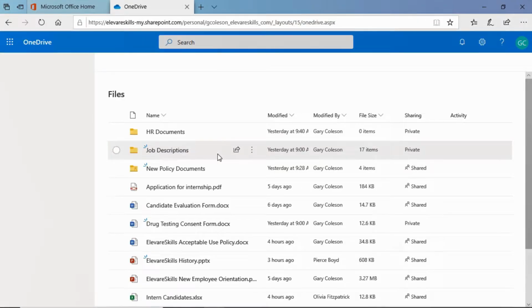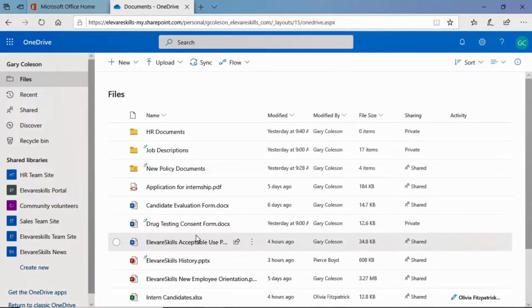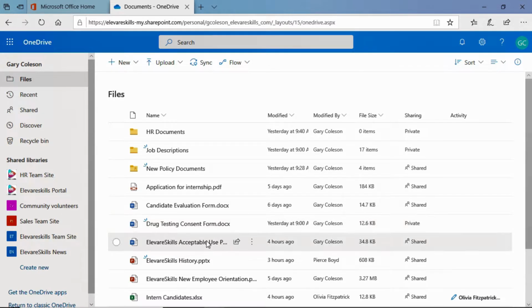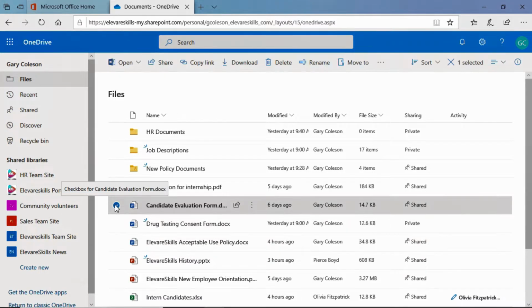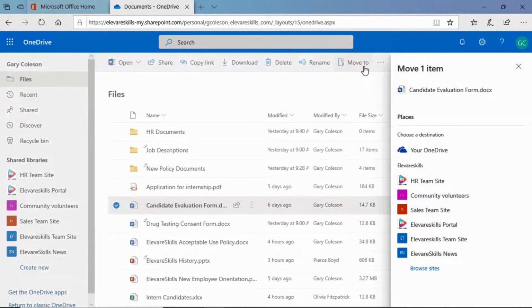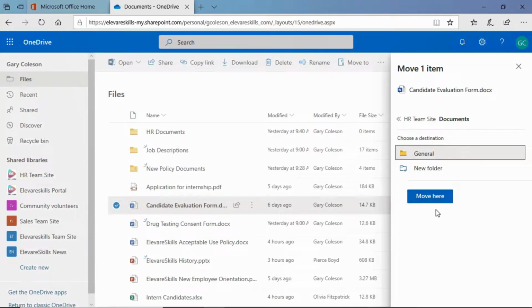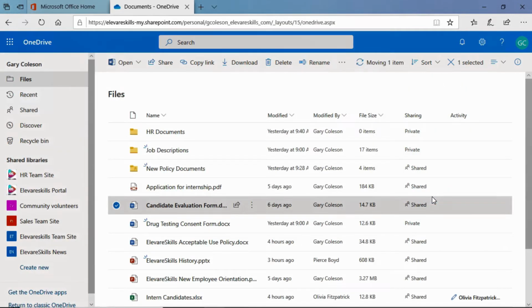Now, let's go back to Gary's OneDrive, and let's take a look at moving files into a SharePoint document library. We're going to select this candidate evaluation form. We're going to go over to Move To. And when we select that, we see that we have all of those sites listed here again. We're going to click on the HR team site, and it shows us the document libraries in that site. We'll click on the Documents document library, and we're going to simply click on Move here.